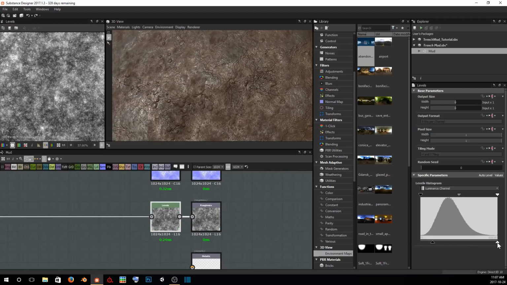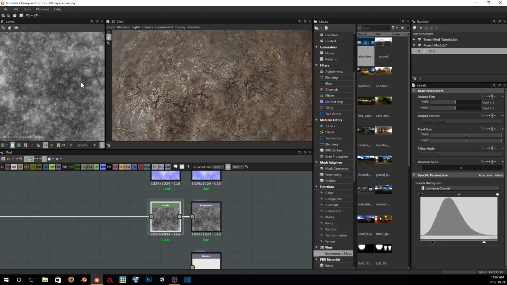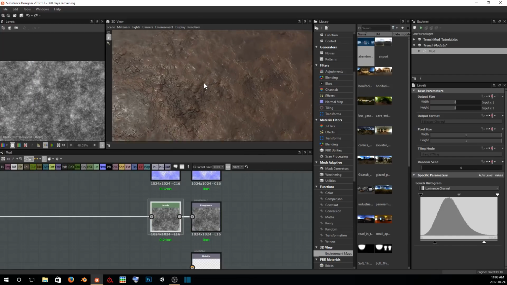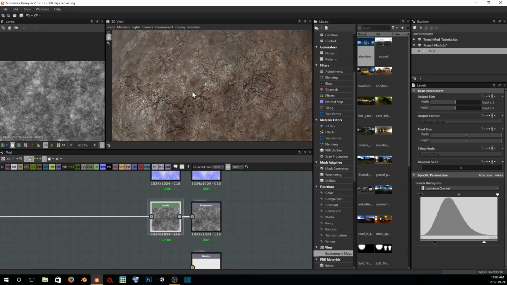So I'm going to drag our bottom arrows on our levels node, which is our outputs, meaning it's negating any of these dark values and basically bumping up our darkest value so that it's no longer black. As you can see here, it's black and very shiny, and as I bump it up, it becomes gray and not as shiny, not as reflective. Now I don't want that much. I do want a little bit darker values because mud can be wet, and as we know, wet mud is pretty shiny.